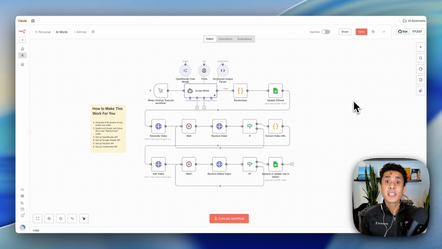Let's get started. Let's walk through how this system actually works. And after we do a walkthrough, I'm going to take y'all step by step through everything that you need to change in this workflow to make it work for you.